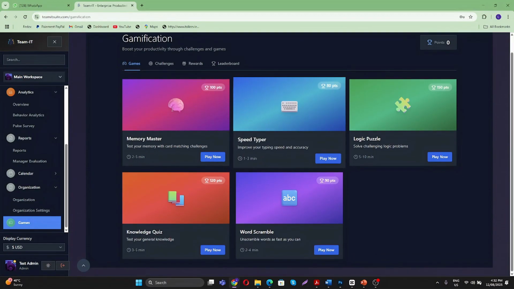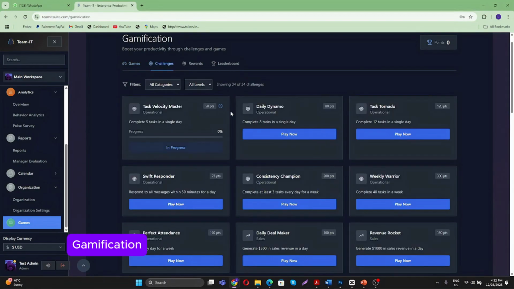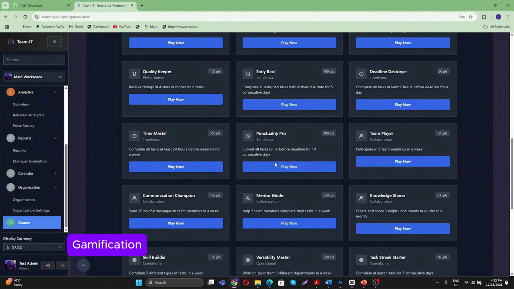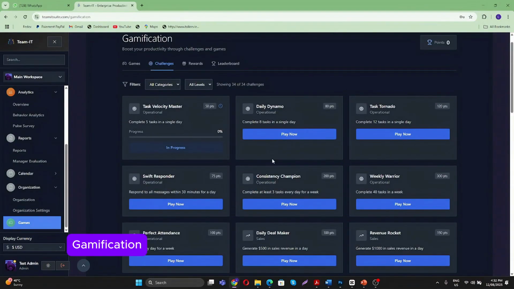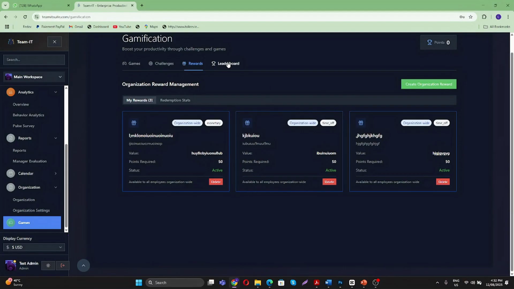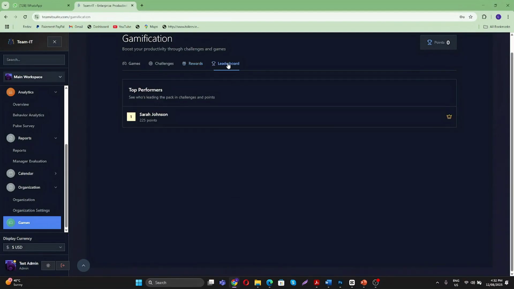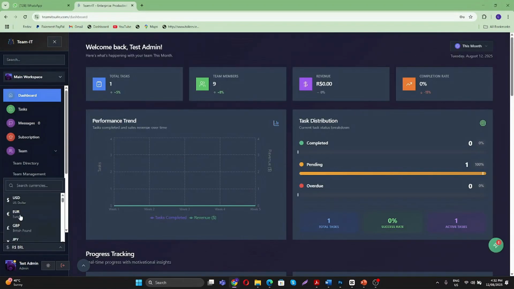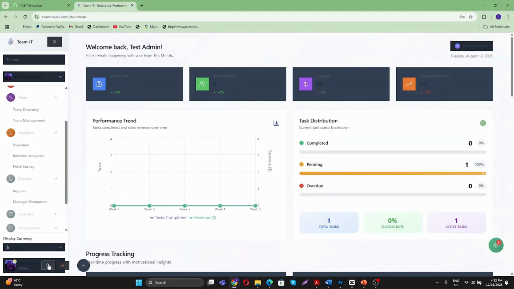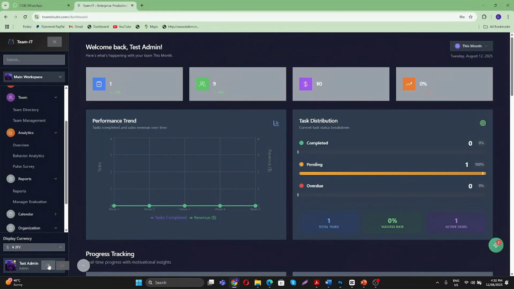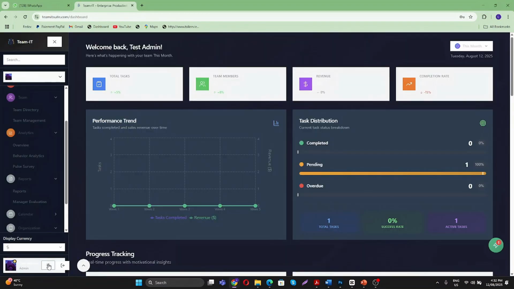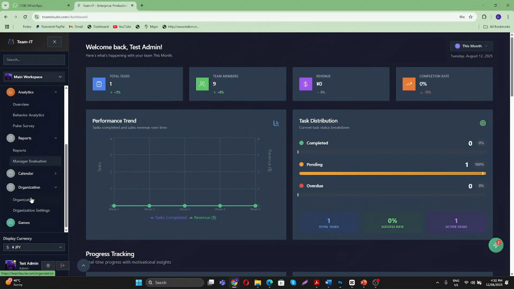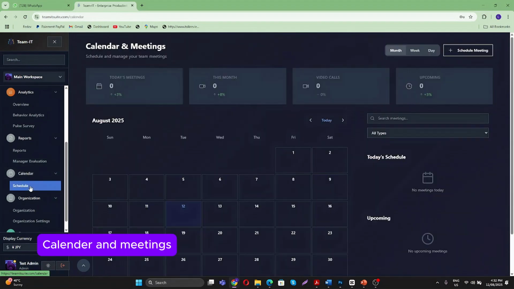We have the gamification, which comprises several features. Here in the gamification, your employees can take on challenges and finish them. They will get to unlock amazing rewards. They can also play games during their free time. We have the currency switcher. If in case you're not comfortable using the dollar currency, you can switch. We have the light mode and dark mode. Also, we have the calendar and meeting functionality, where you can schedule your meeting.